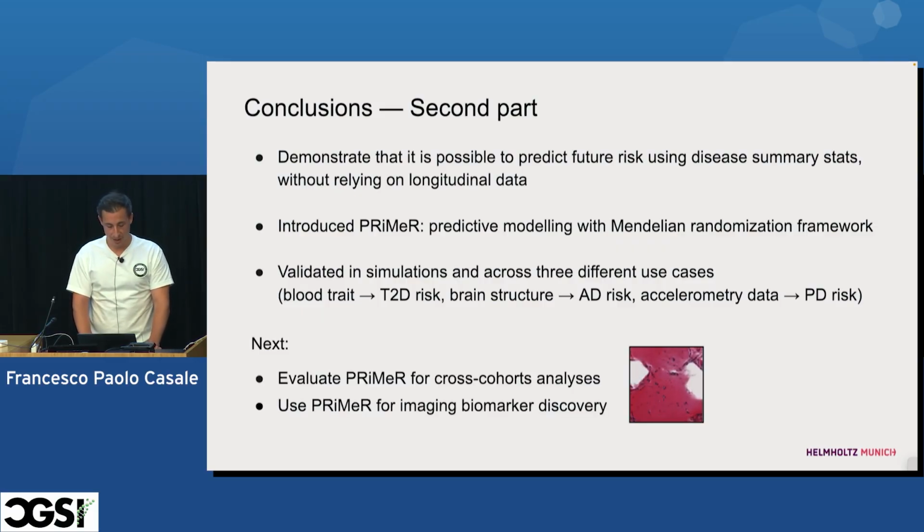What's next? I think one of the potential advantages of using a causal inference framework to learn disease risk predictors is hopefully that you learn predictors that generalize better across cohorts. We haven't shown this yet, but that's something that we are doing now. And then, of course, the initial ambition that I told you about is that we want to use this framework to ultimately do discovery from imaging embeddings. And that's also something that we have in the making.